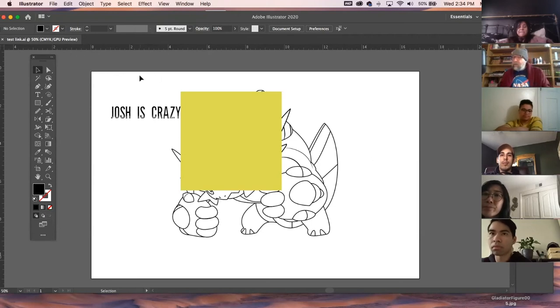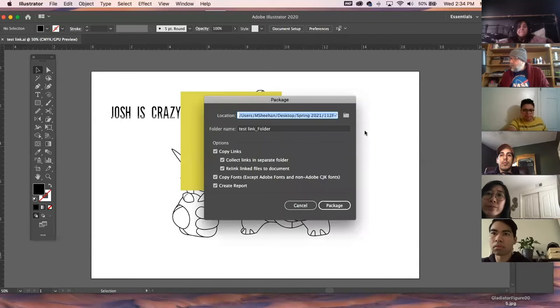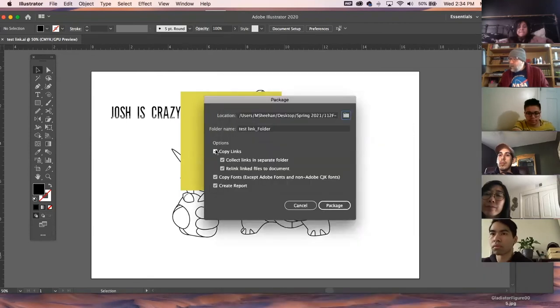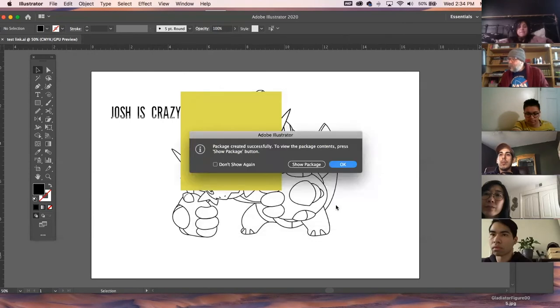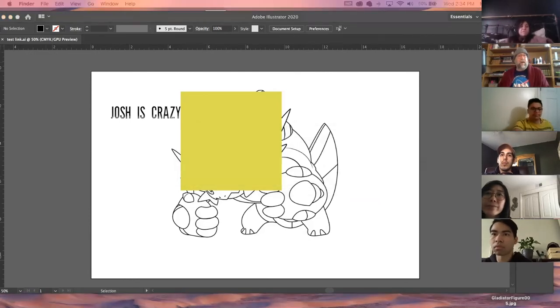So what they finally built into it is you can go up here and go package. I'm going to put it in my trace thing and go choose. And it says copy links, collect links in separate folder, relink linked files to document, copy fonts, create report. Okay. I'm going to go package. And then it says package created successfully. To view package contents, press show. I don't care about that. Let's go. Okay. And then let's go back up here where I put it.